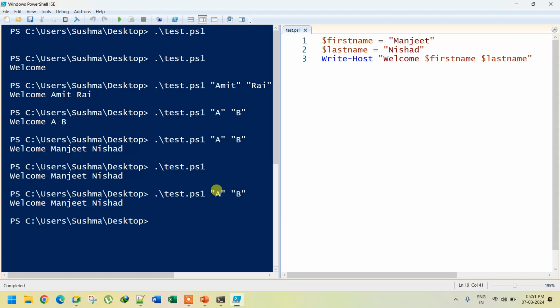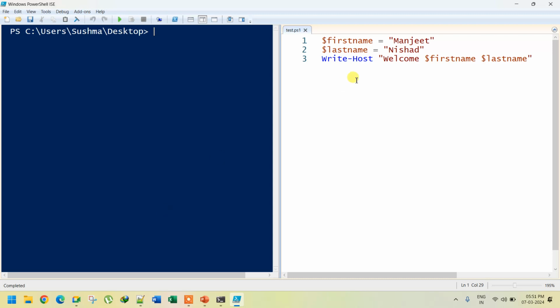It is not giving me A and B because there is nothing in the script which is accepting A and B. First name is accepted or not accepted, it does not matter. First name we are setting it as Manjeet within the script. Okay. So I will clear screen again and we will go back to arguments.